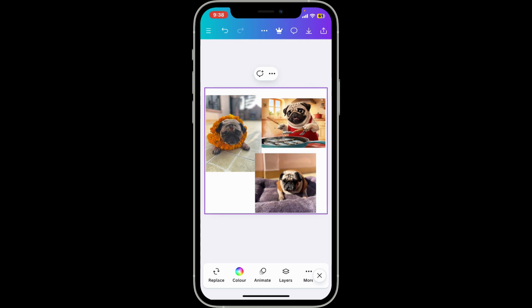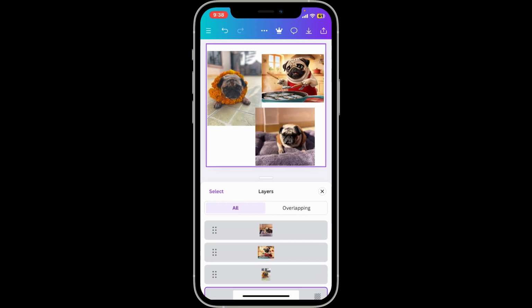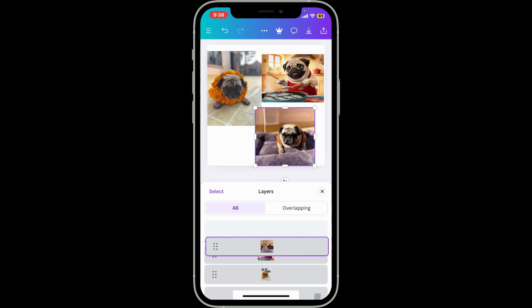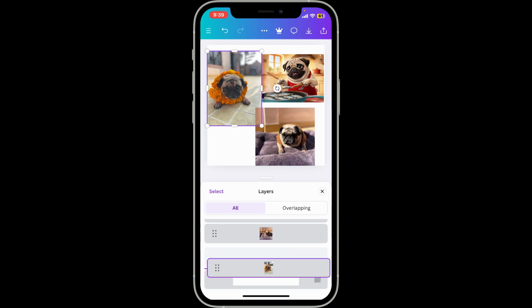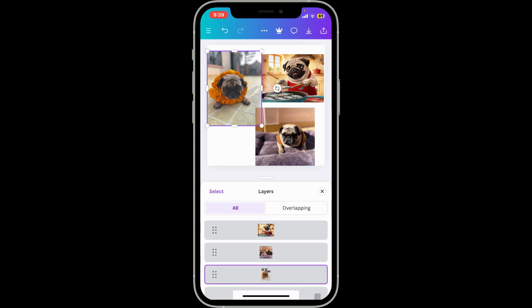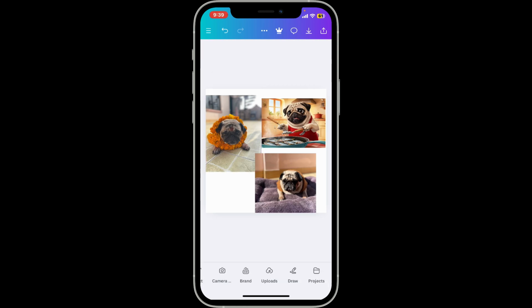Now that you have added multiple layers of images, go to the bottom of the screen while selecting the canvas and tap on layers. You will then be able to see all the layers for your project. In order to position the layer, simply go ahead and select one of the layers and position them accurately with the help of your finger. And there you have added multiple image layers on your Canva design.